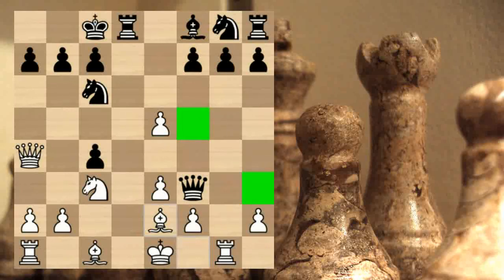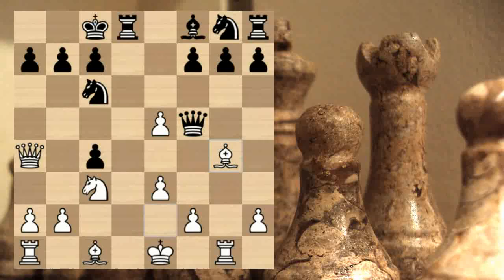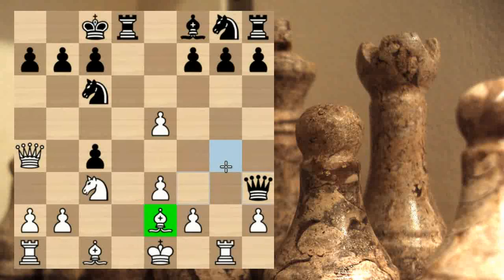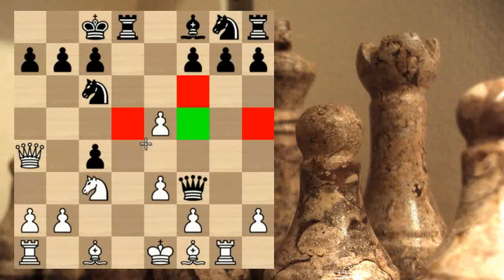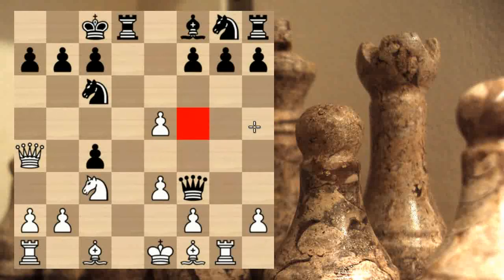It doesn't really matter. If she goes here, we will absolutely pin her to the king, winning her. And if she goes here, the result, of course, is the same. We'll skewer her against the king, winning her. So we were able to identify all of these components because we simply looked at the mobility of the chess pieces.